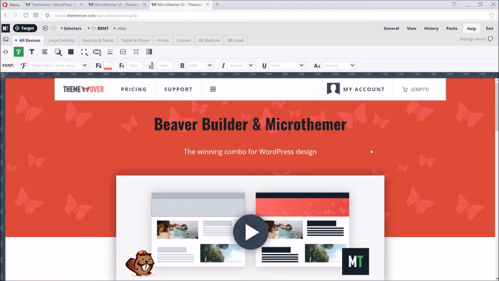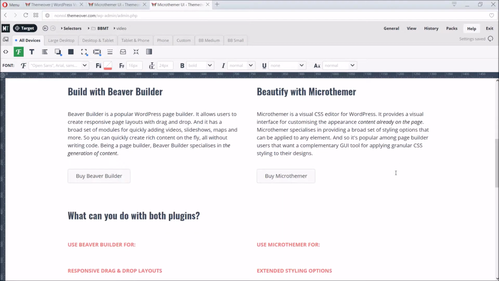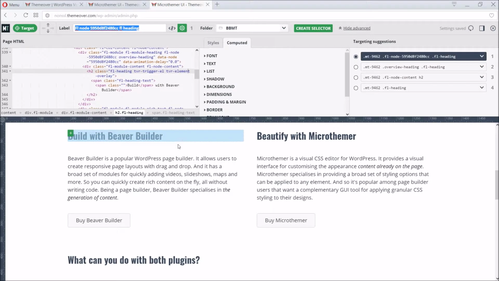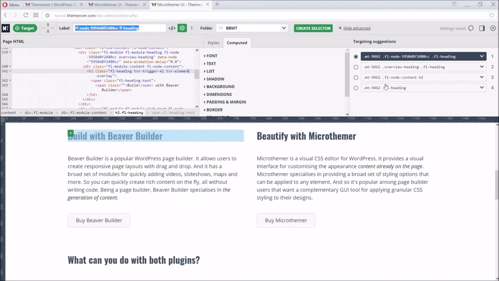So our page is beginning to take shape, but so far we've just demonstrated how to apply a handful of styles to individual elements. We're yet to tap into Microthemer's ability to style multiple elements in one go. So let's do that with the overview subheadings. If we enable targeting mode and then click on one heading, the default targeting is just for that one heading. But Microthemer suggests alternative selectors that will target the element we clicked as well as related elements on the page.